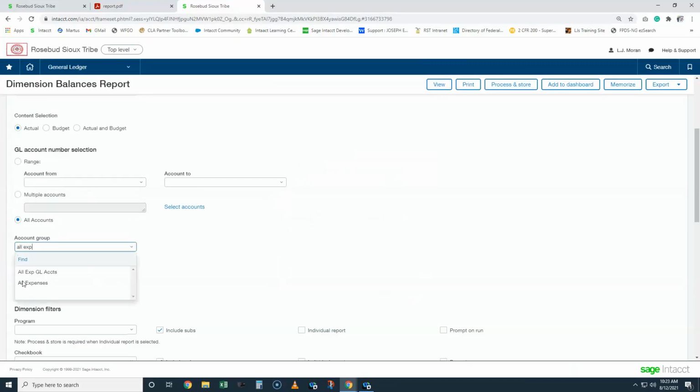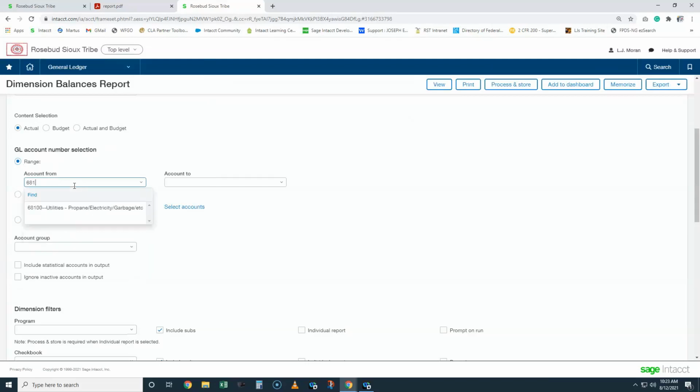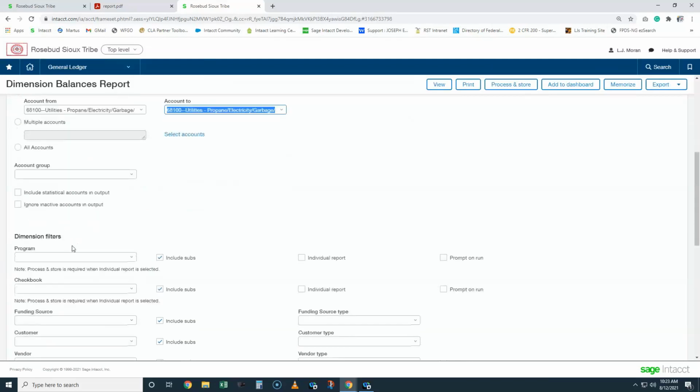So I might choose an account group that says all expense GL accounts, which would then limit this report to only returning any account used for expenses for the filters I'd use for my program. We're going to use that again in another report run here shortly. But for now, I just want a range. I just want that utilities account. So I've got utilities selected.